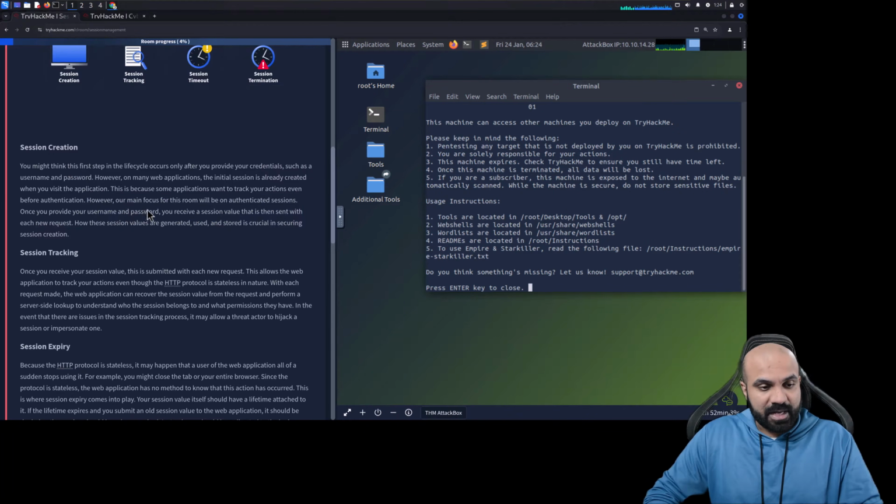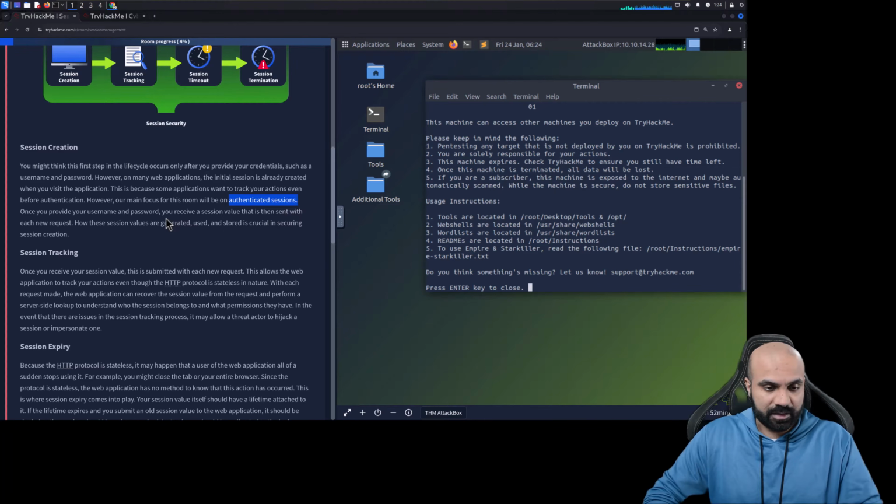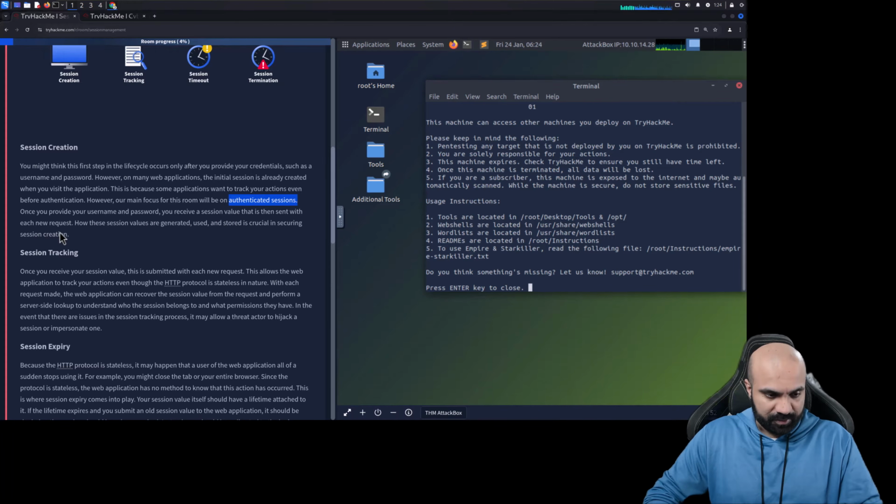However, our main focus for this room will be on authenticated sessions. Okay, I gave you a brief history about the unauthenticated session as well and how to prevent it: install the non-tracking and the ad blockers. Once you provide your username and password, you receive a session value that is then sent with each request. Mostly we put it in the cookie. How these session values are generated, used, and stored is crucial in securing session creation.